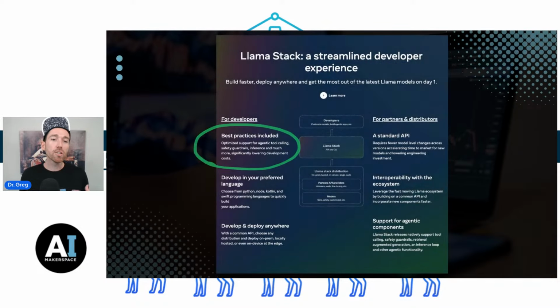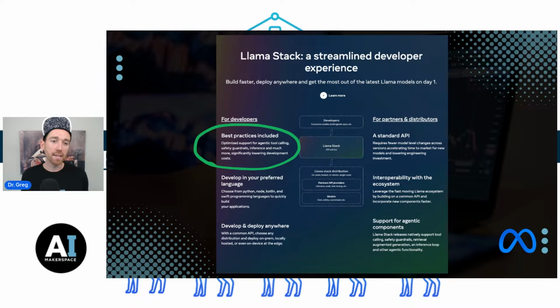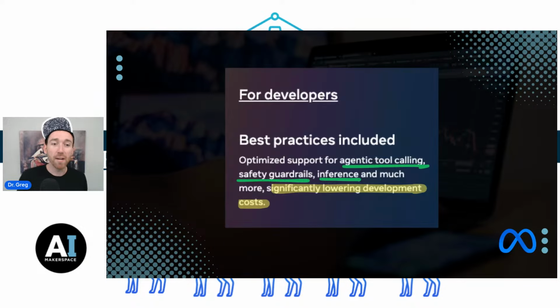We can look at the Llama stack as outlined by them, and we can focus in on probably the part that matters the most to all of us, the part that talks about best practices for developers, optimized support for agents, let's go, for safety guardrails, inference, and much more, lowering costs.